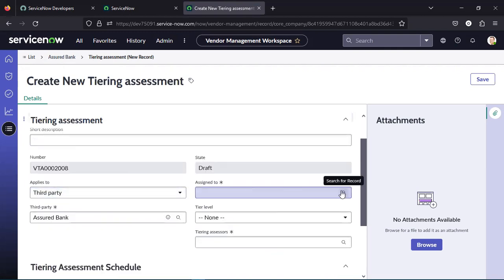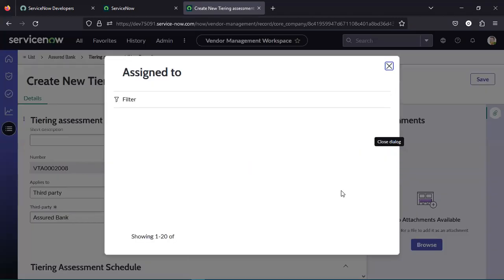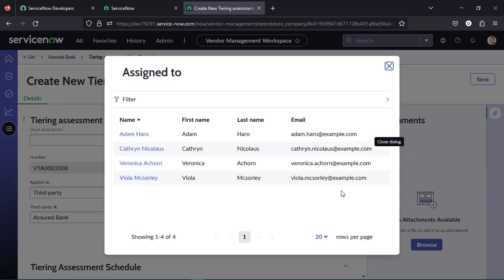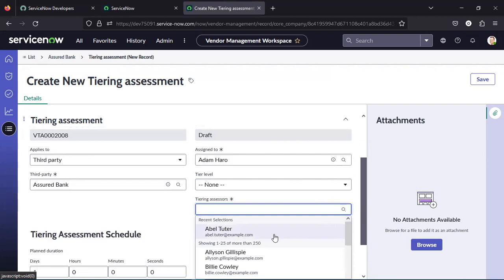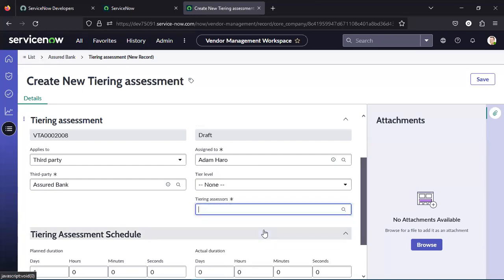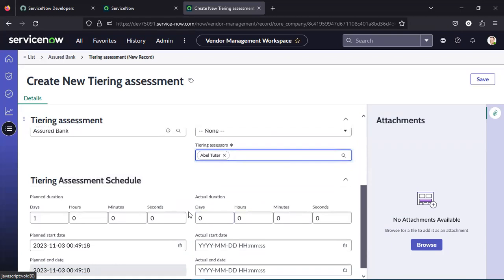Applies to third party. Assigned to who are we assigning to? Who is the vendor risk assessor? Vendor risk assessor. We're going to assign it to Adam Harrow. Are you with me? So we've assigned it to Adam Harrow. Now the tiering assessor, that's the business owner. I think the business owner we chose, well, I think it's Abel Tuta, but we'll find out and confirm.